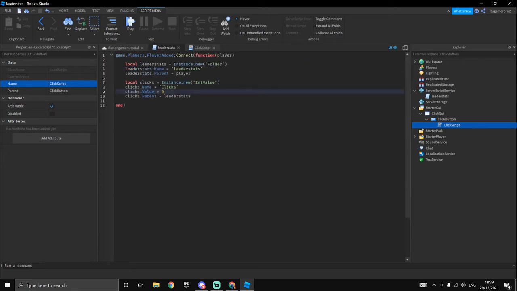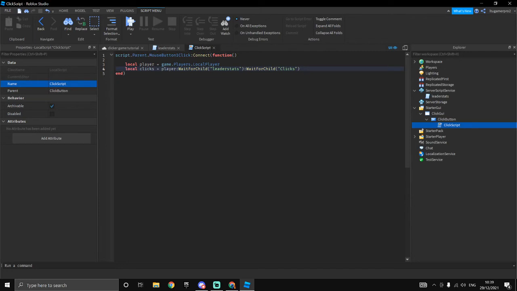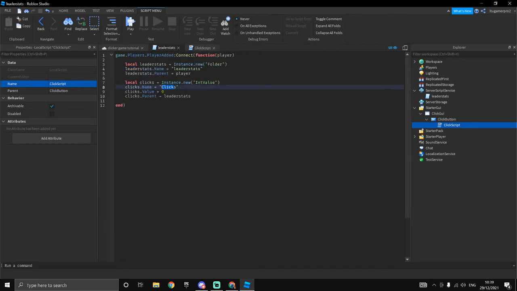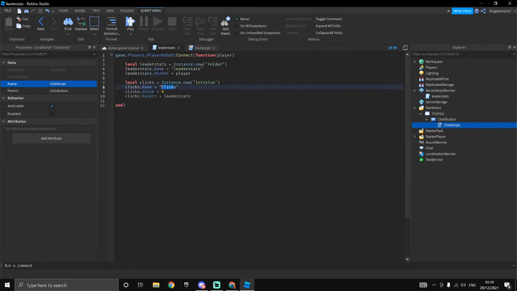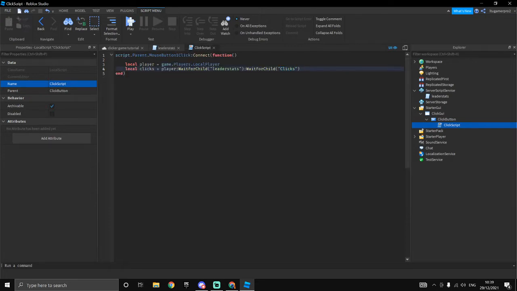So if you changed this, you need to change this. This and that need to be the same. So for example, if this was cash, this needs to be cash. If this was money, this needs to be money. So now we do clicks.Value equals clicks.Value plus 1. You can change the 1 to whatever you want. This is how much it will give you every time you click it.